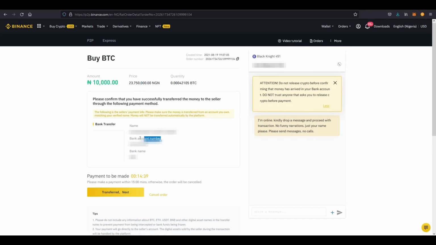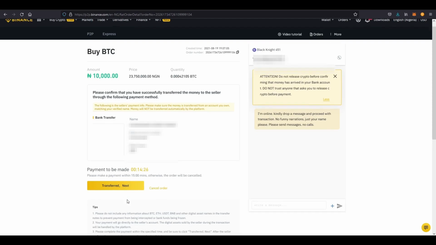So right here now you can see this is the account number that you're going to transfer the cash to, and then this is the bank you're going to transfer the cash to. So when you transfer the cash to this particular bank, you click on this transfer next. When you click on this transfer next, then right here in the message box, you can type I have transferred the cash. So when you type I have transferred the cash, you can then press enter to send the message.